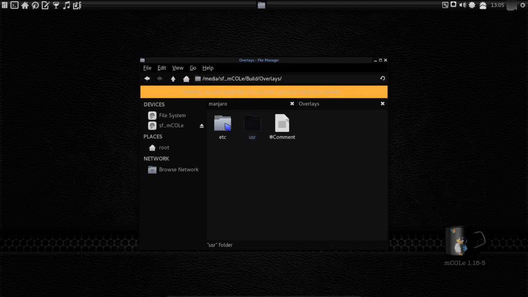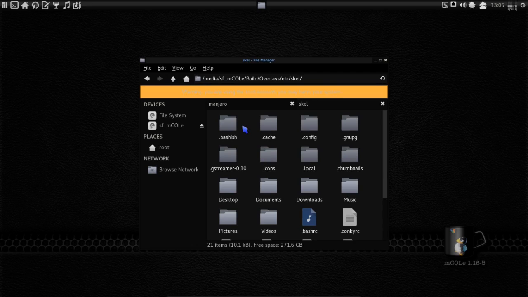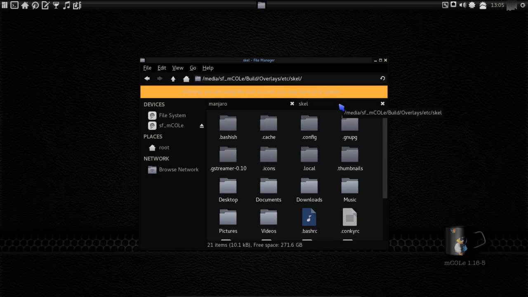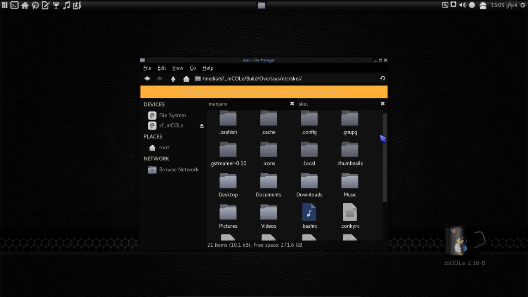And then in etc, mCOLe, this is all of the configurations. I already copied all this stuff over. So, from the home file system here, in home Manjaro, all of the important configurations, I should say, have already been copied from here into my overlays /etc/mCOLe folder. Very simple, very easy. All of my configurations. So you want to make sure.